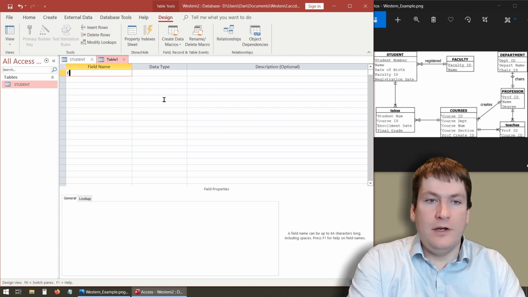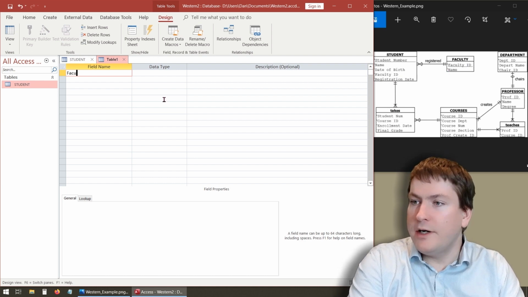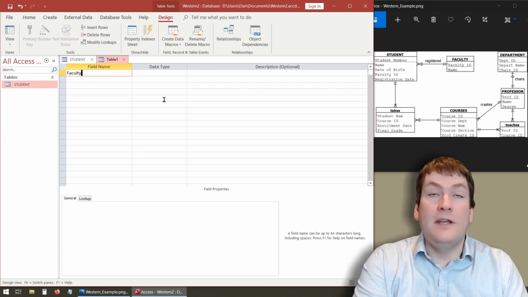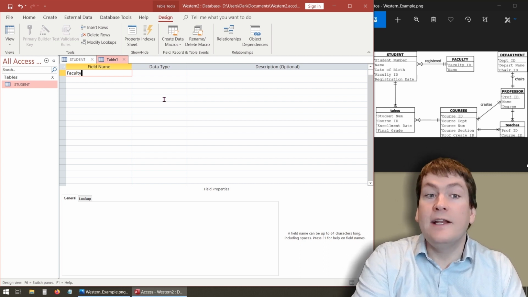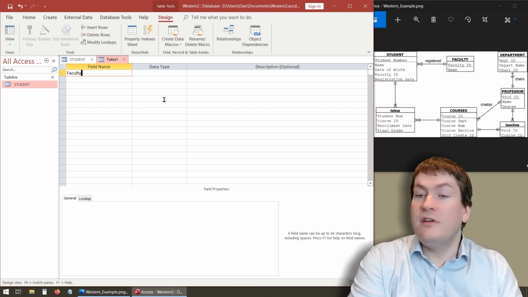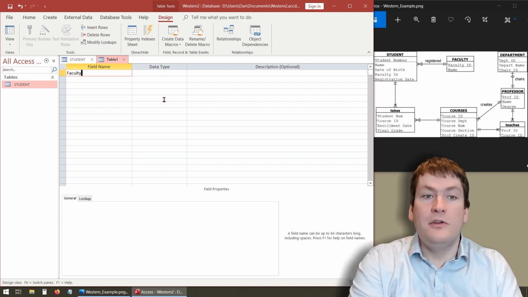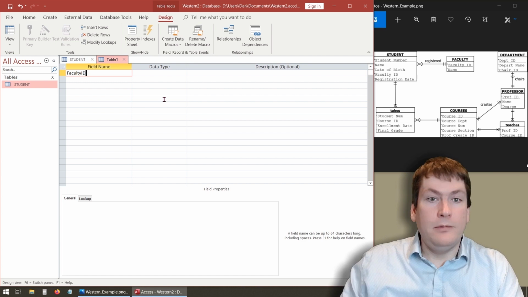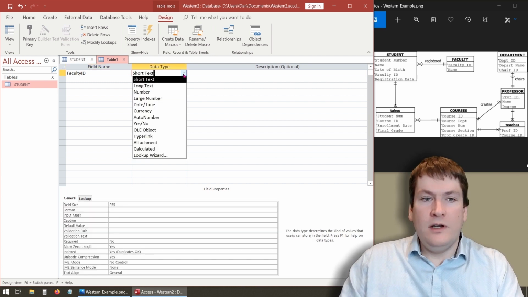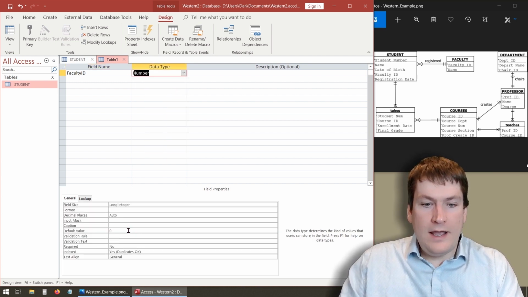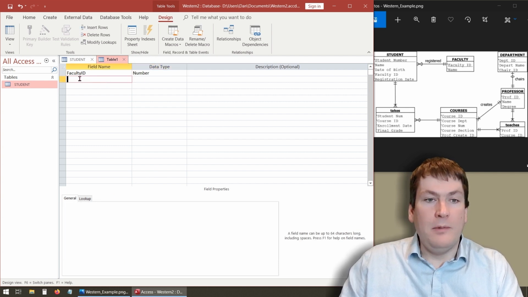So in student, it was a number. So we're going to have to make sure it's also a number here. Now it's important to note that the names don't have to be the same. This doesn't have to be called faculty ID. It could be called like fact ID or something like that. So it doesn't have to match the same field name as in student. It just has to be the same type. So in student, it's a number. And it is required in student, and it was a long integer in student, so that's okay by default.